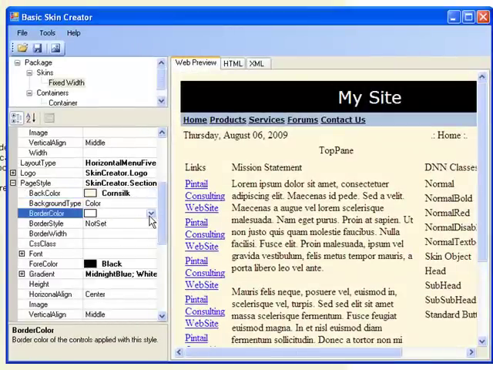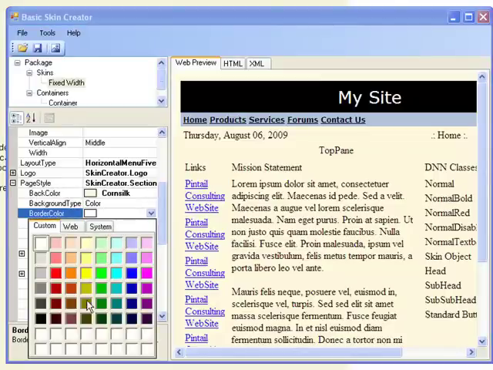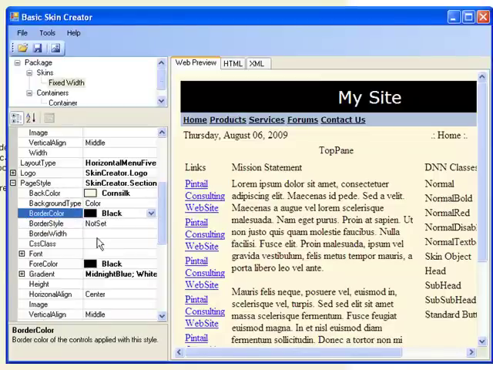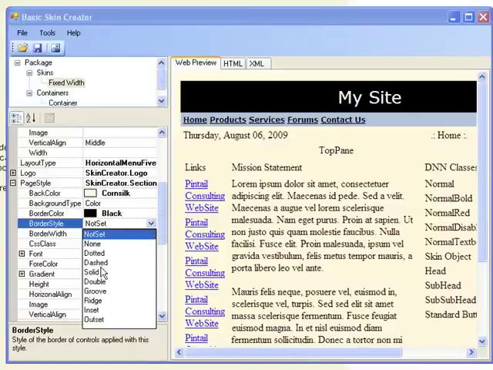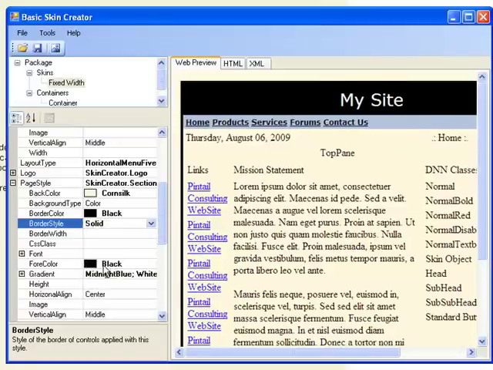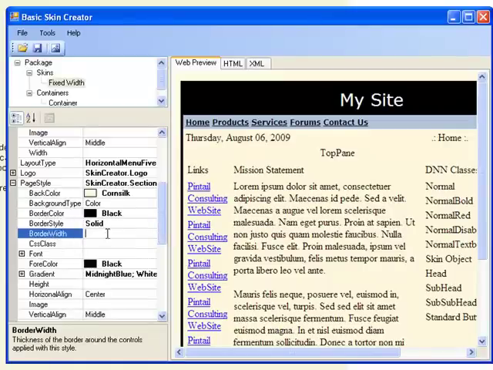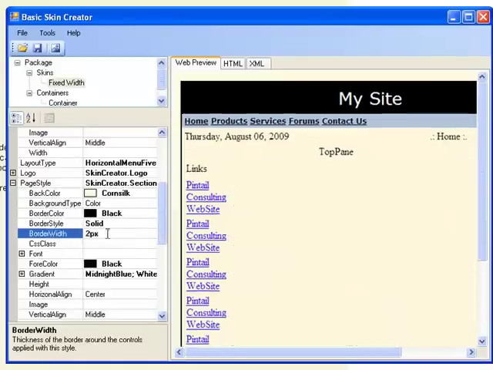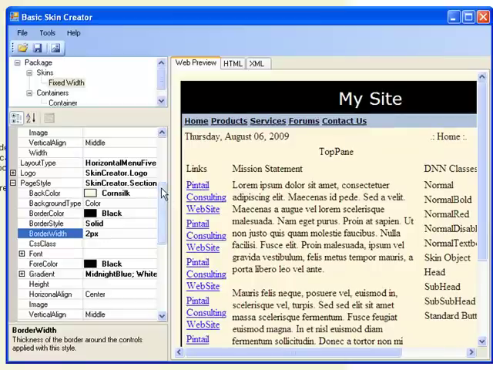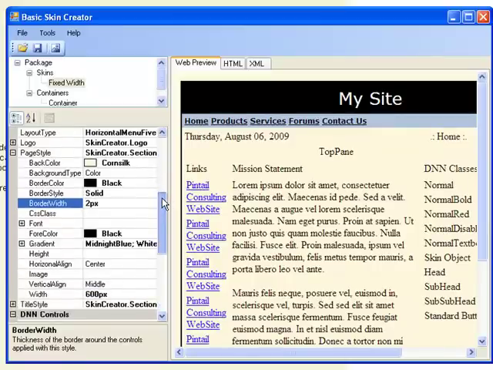You can also make a border around the base page. We're going to make a black border. Once you've chosen the color for the border, you actually have to choose the border style as well. We're going to make this be solid. You can choose the size of the border, so you can make it thinner or a little bit wider.